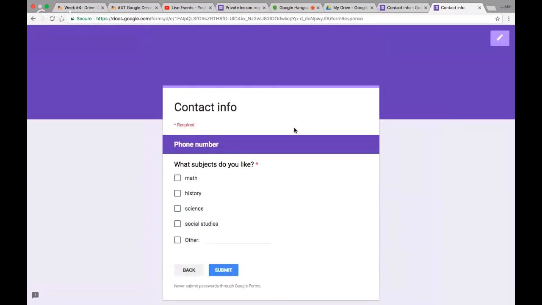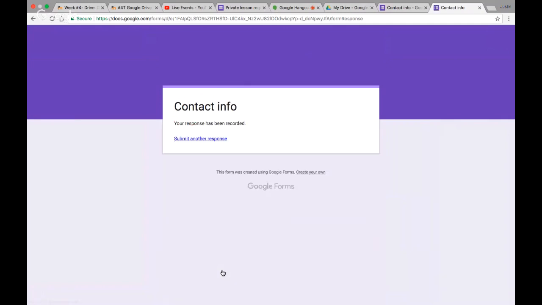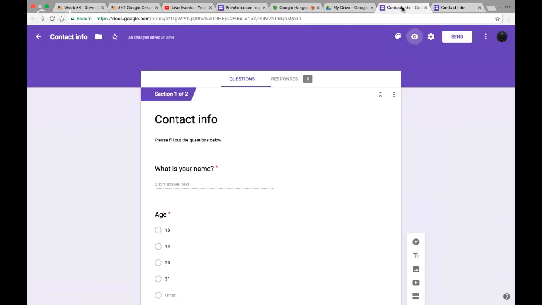And it's going to bring us to the next little section right here. Okay, so with the check boxes, I can check as many as I want. So just be aware of that whenever you're making it. When I click submit, it's going to submit my response. So when I go back to info right here, you can see that I have one response.